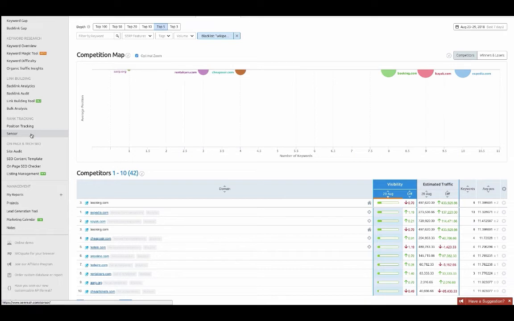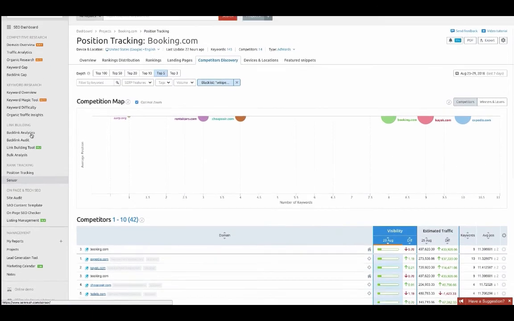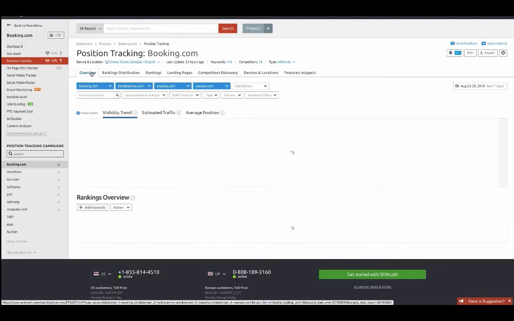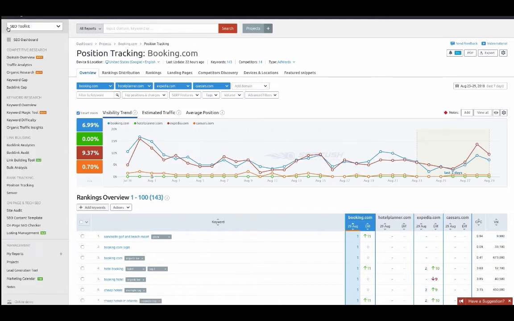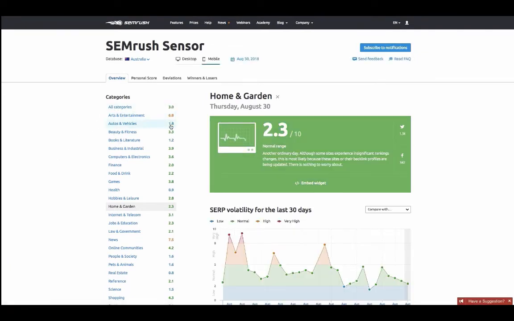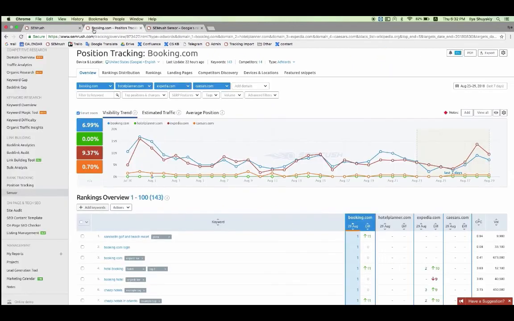The Sensor is the tool that shows the SERP volatility. So it shows if there is a huge change in search for a lot of keywords. So in case you see a huge drop and huge changes in position tracking, for example, you can go to Sensor and see if there are huge changes in the industry in general. So you can switch to any industry and see how volatile this industry is right now. So maybe the reason for the volatility is in some Google algorithms, and in this case we'll show it to you. But let's return back.